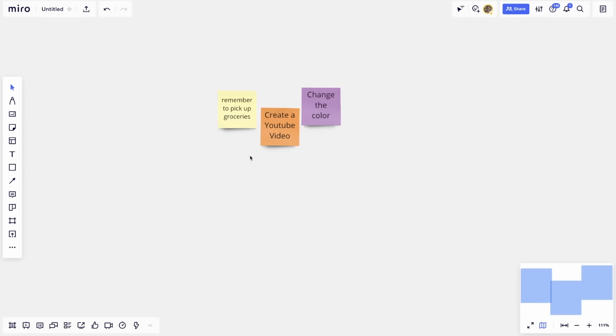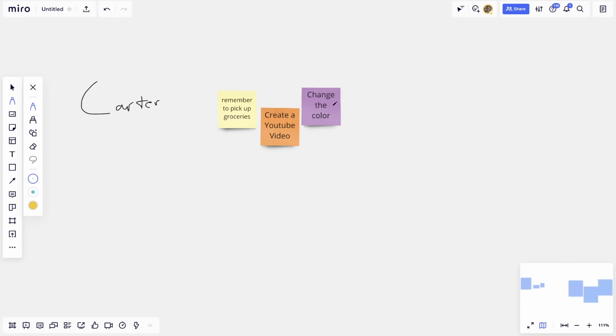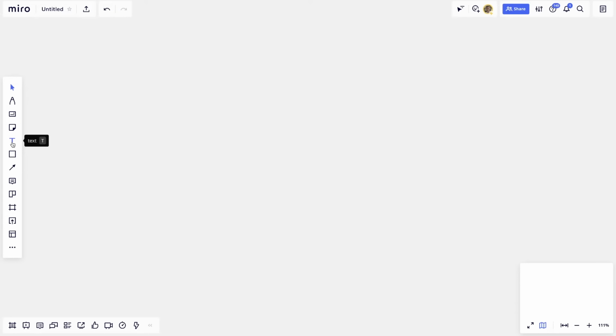And it's literally just like a whiteboard that you would have, right? So I can write here, write my name, write whatever. And then I've got my sticky notes over here as well. The next tool that we're going to look at is the text tool.